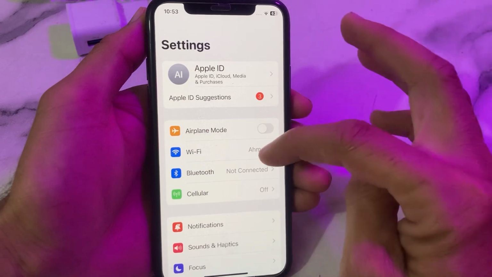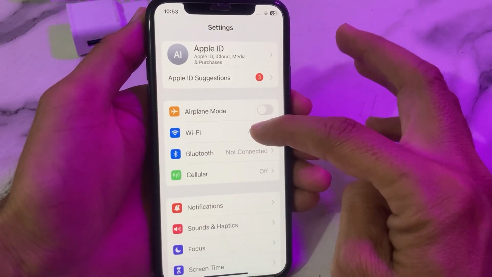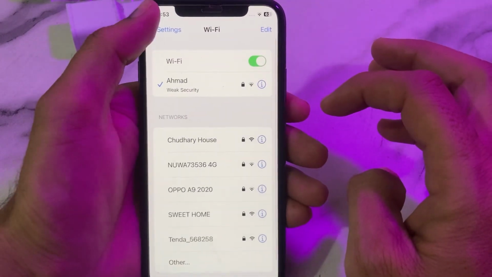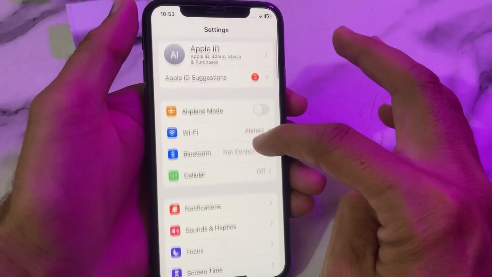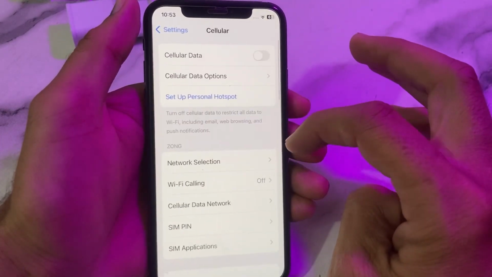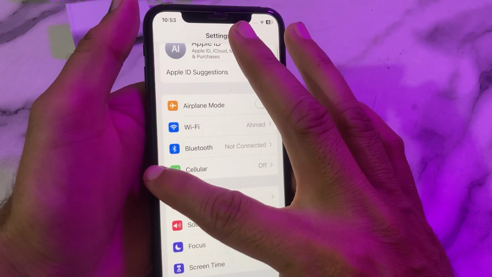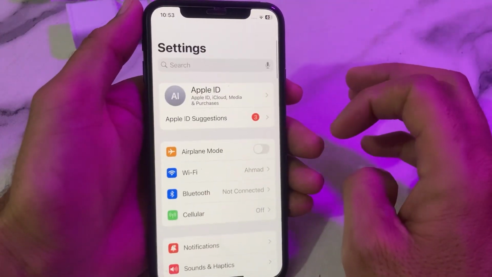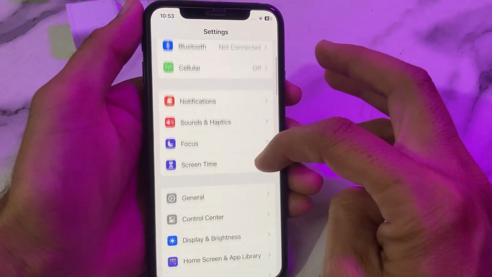If you're using Wi-Fi, then disconnect from the Wi-Fi and reconnect again. And if you're using mobile data, then turn off your mobile data and turn it on again. Then after that, go back. Then again open Settings on your iPhone or iPad device.